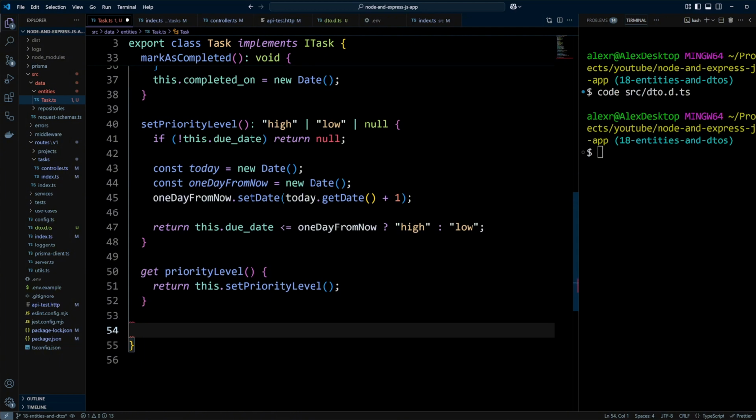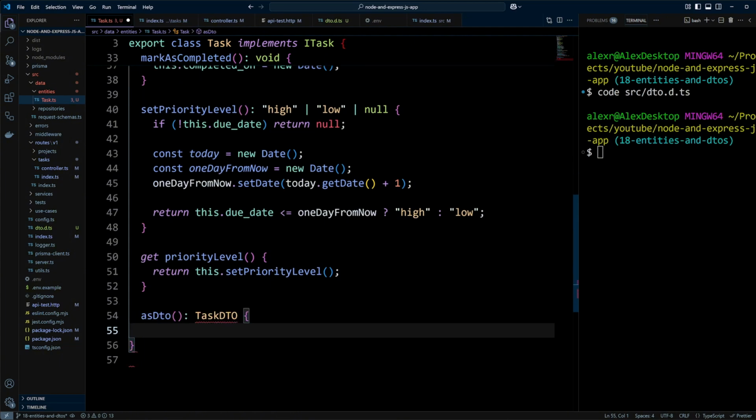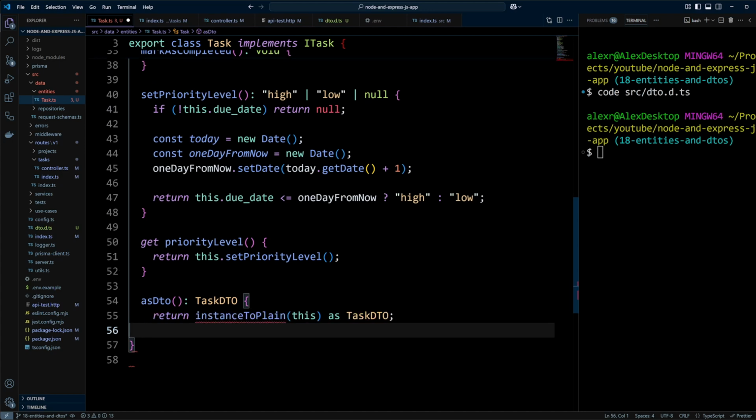Finally, let's define a toDTO method on the task entity. In this method, we need to map task entity fields into the plain task DTO object. However, there is a way to automate it with the class transformer package using the instanceToPlain method. Unfortunately, this method returns a Record string any type, so the best thing we can do is to cast it as a task DTO type. In order to tell class transformer to exclude the created at field and add the priority level field, we will use decorators.